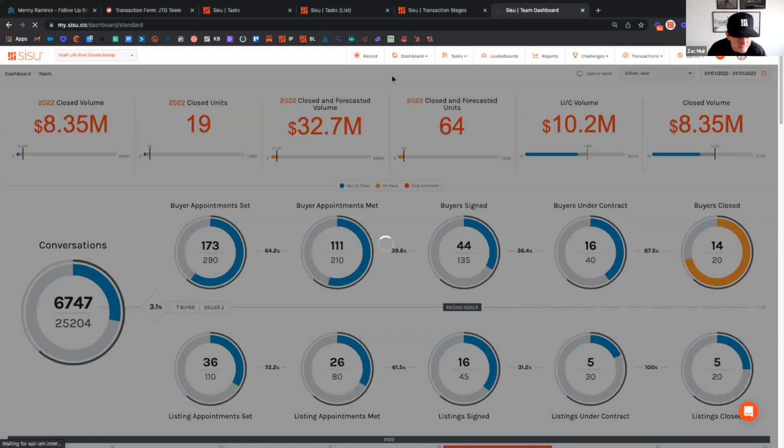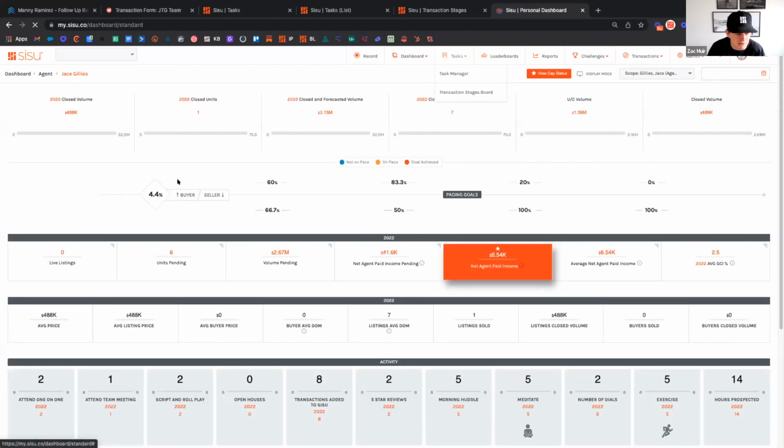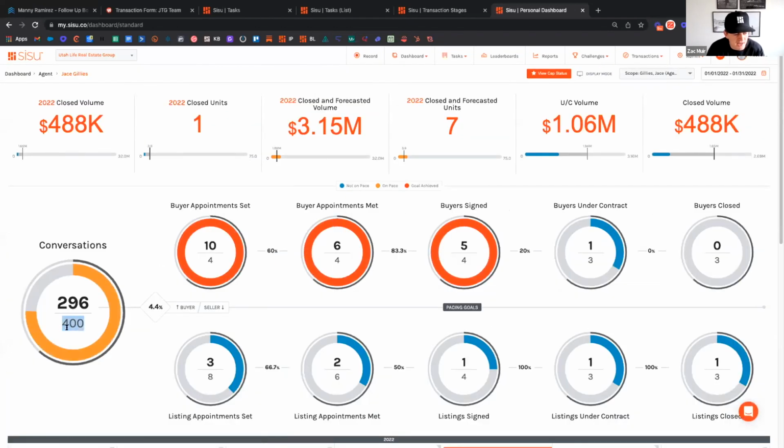So, gosh, I don't know why my computer's being slow. So this agent has a goal of 400 prospecting conversations per month, right? They're at 296 right now. This outer circle is how much time has passed in the month versus where they're at. So you can see they're well on pace to hit this conversations goal.